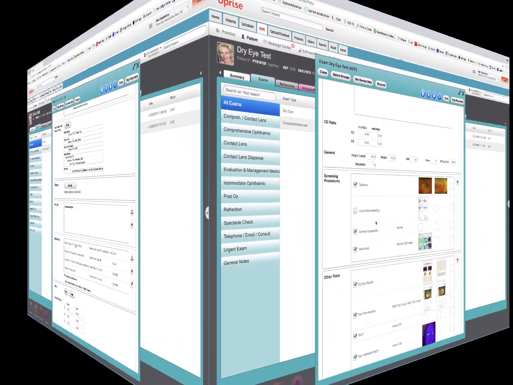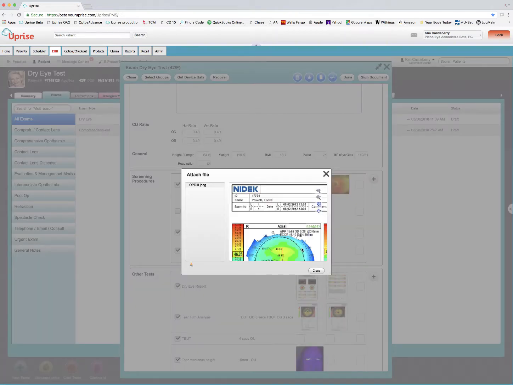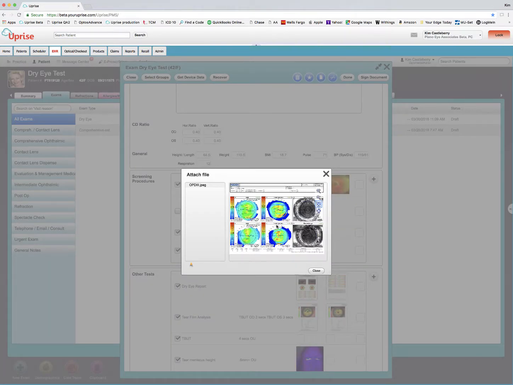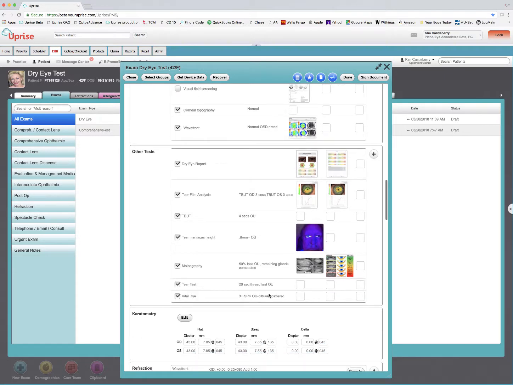And in screening procedures, you can see here we've got our Optimaps screening procedures, corneal topography, and wavefronts, which are helpful with dry eye. And in this case, we've got noted here ocular surface disease, distorted wavefront topography. But the heart of specialty care can be found through other tests.